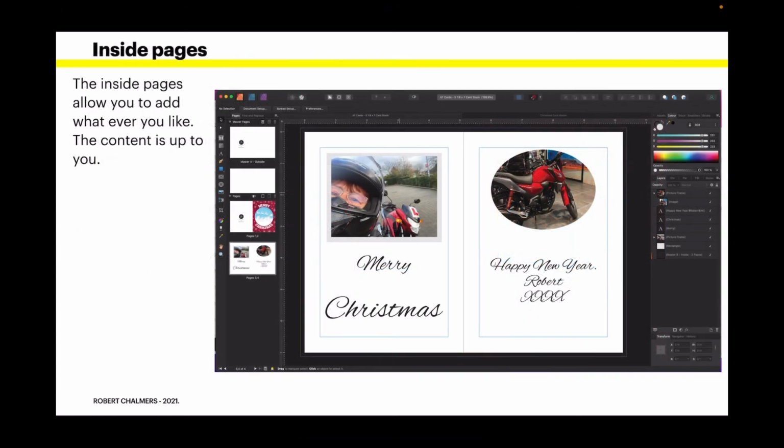The inside pages allow you to add whatever you like. The content is up to you. I've put an image in there of a friend with a motorbike. Happy New Year from Robert. Lots of kisses. Merry Christmas. Just what you'd like to see when you open up your Christmas card. And you can see on the left-hand side, there's the front and the back. And the next two pages is the two inside pages. So when you print that out on either side of a card and fold it, there's your card. Very nice.